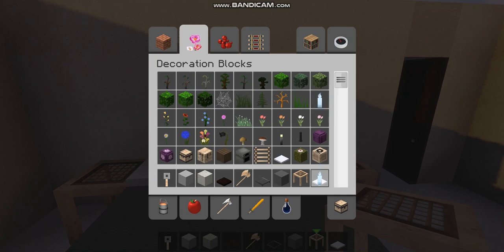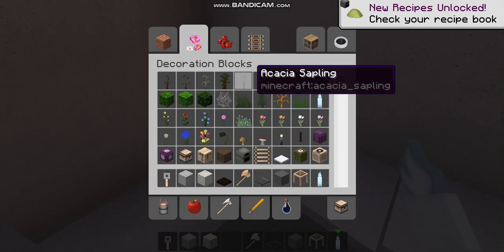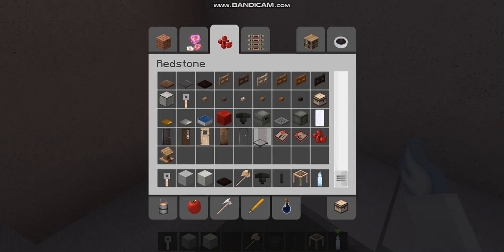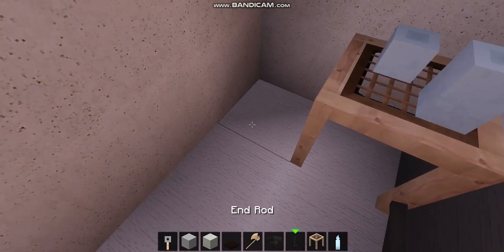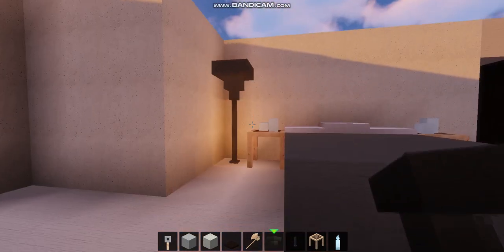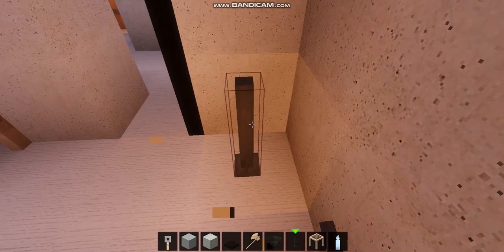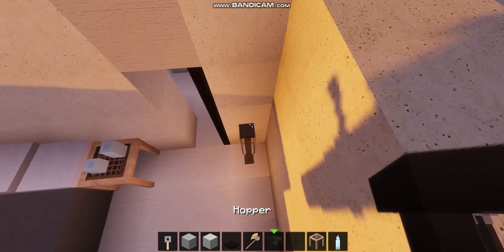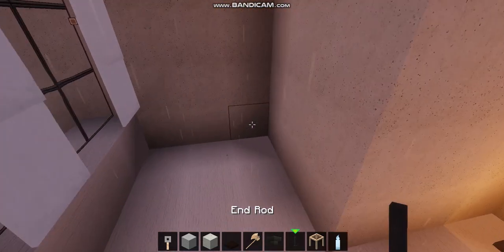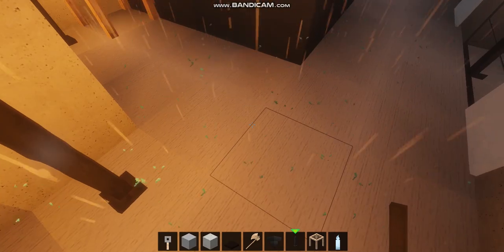So on top of that, I'm going to put sea pickles, just because they are beautiful. I'm going to put an uplighter, which is just going to be end rods with a hopper on top, and it kind of looks like a lamp, like that. Perfect. And we're going to put another one of those here as well. In fact, we might end up with one of those in most corners of the room. We'll definitely put one here. Oh, it is raining indoors. That is not every day you see that.